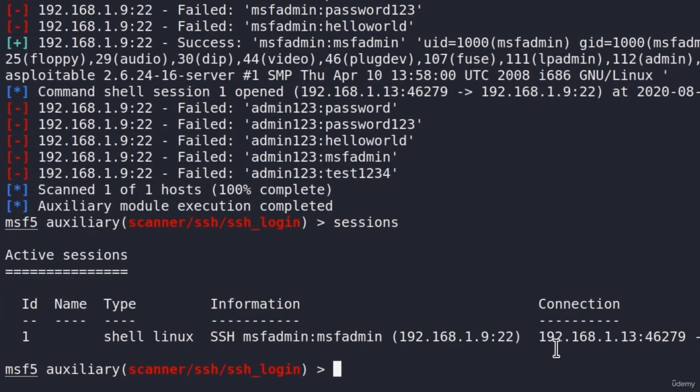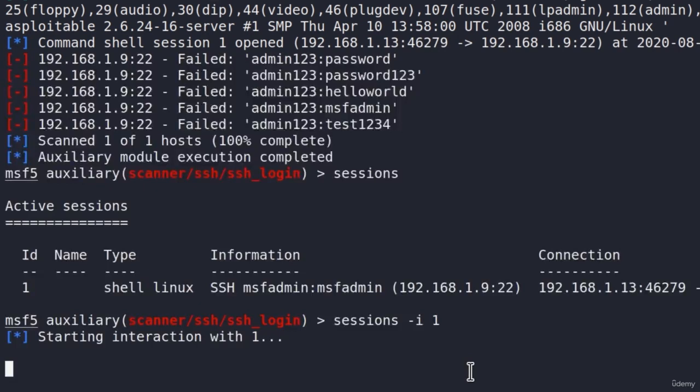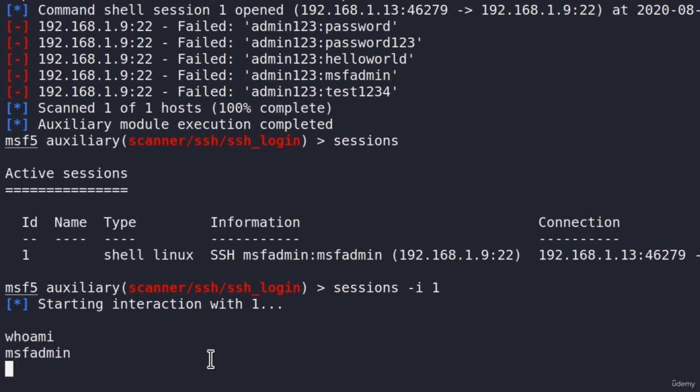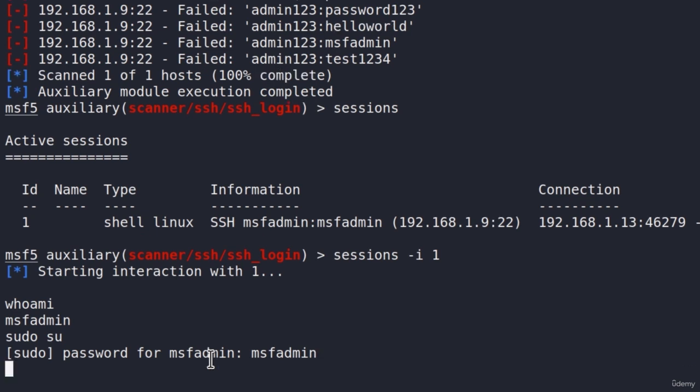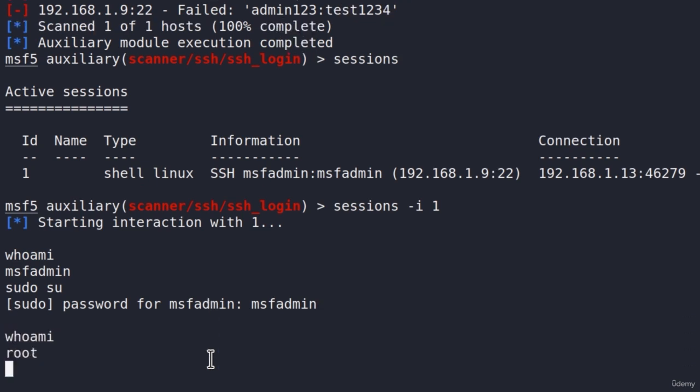To enter inside of this session, we can type the command sessions -i and then the session ID. In my case, it is 1, and it will probably be in your case as well. So if I type here sessions -i 1, this will start interaction with this shell and it will open our shell right here. And you can now execute commands as usual. Whoami will tell me that I'm msfadmin. If I want to become the root account, I type sudo su, type in the msfadmin password, and I type whoami once again.